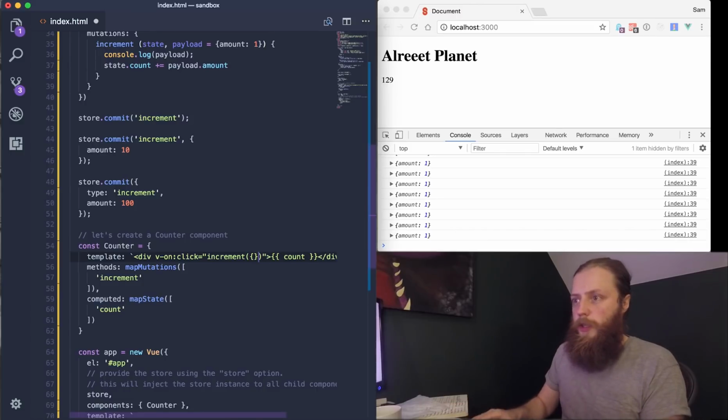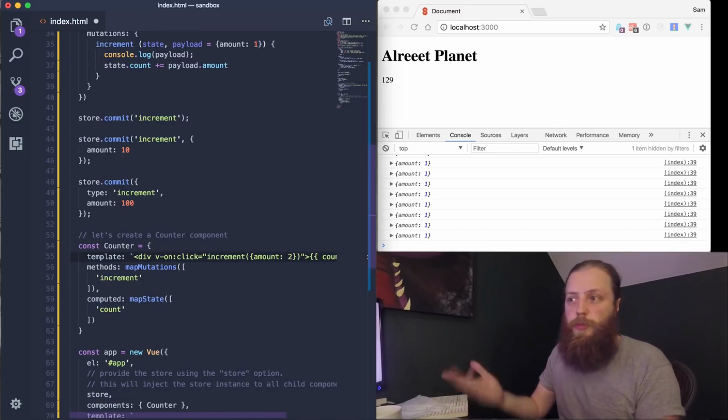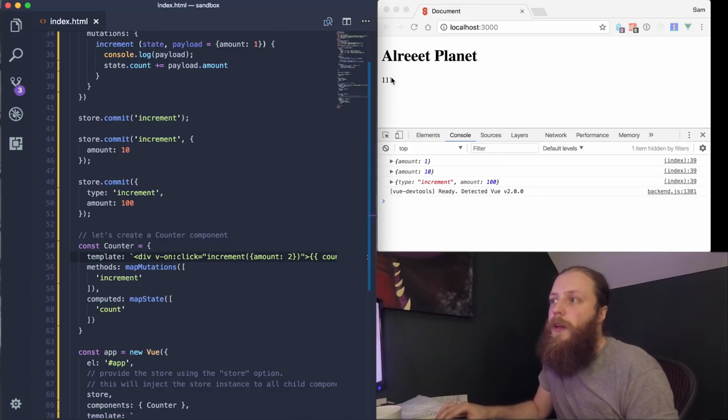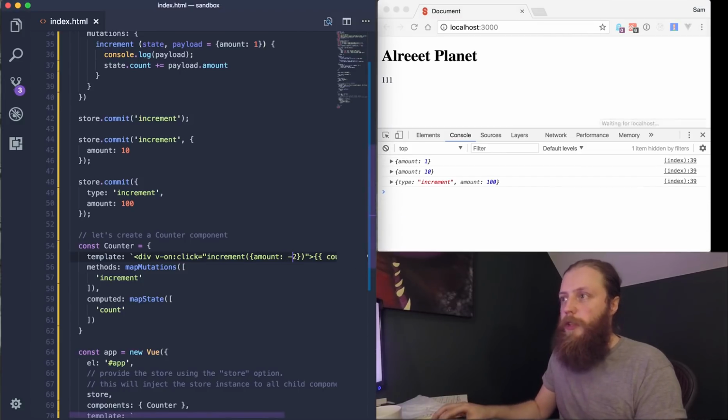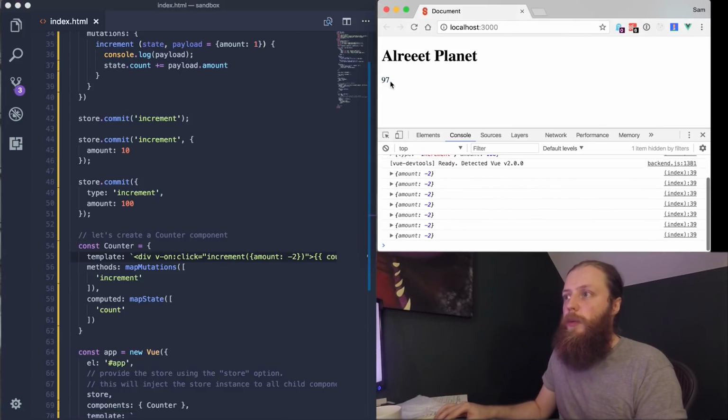Or we can set in here an amount of 2. It's called wild, and we increase by 2 every time we click on it. I'm assuming we can do -2 as well. Yeah, we can. Irrelevant. The point is we get all these actions.